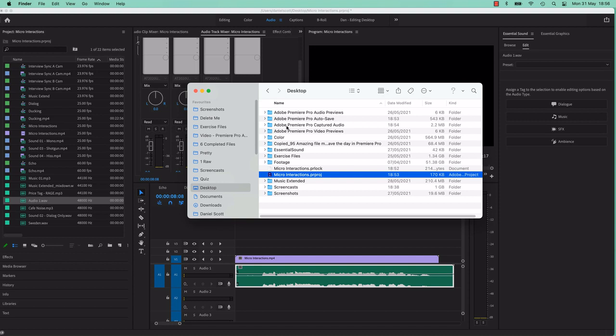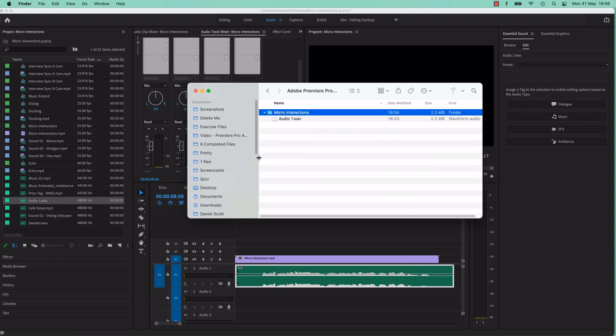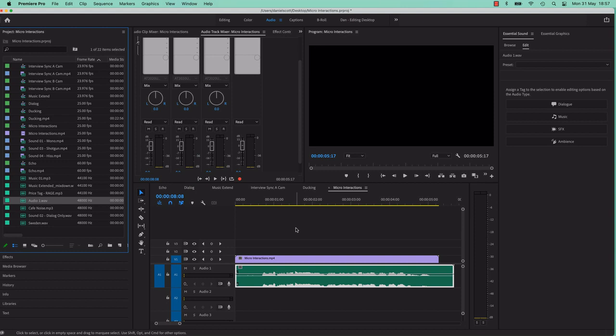Okay, it is inside. Adobe makes this folder for you only when you start recording. It's called Premiere Pro Captured Audio. There it is there. It's my project name, and there is the audio. Nice. All right, that's it for voiceovering in Premiere Pro. Directly into it. Awesome. I'll see you in the next video.